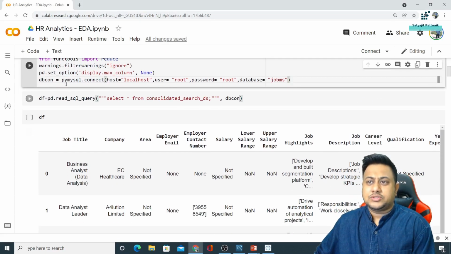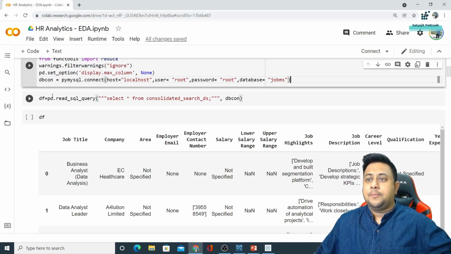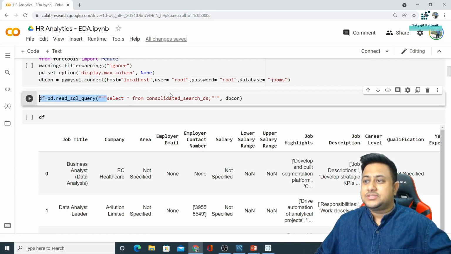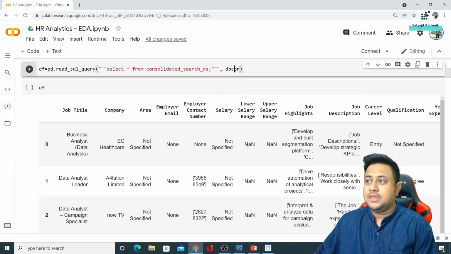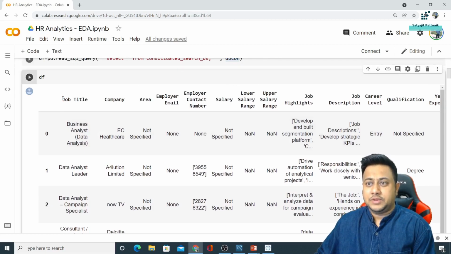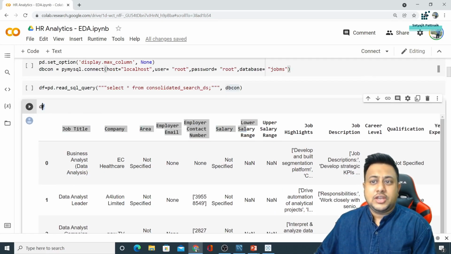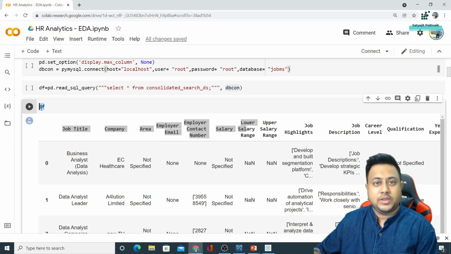So here I am using the PyMySQL library to connect to the database. And then I'm doing pd.read_sql_query. I'm selecting select star from the consolidated search database using this DB connection. This is my data frame. I have so much information. Once you're able to read the data frame, that means you're able to create the connection and read the SQL queries as well.